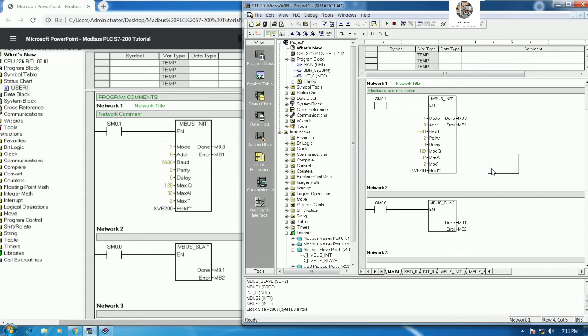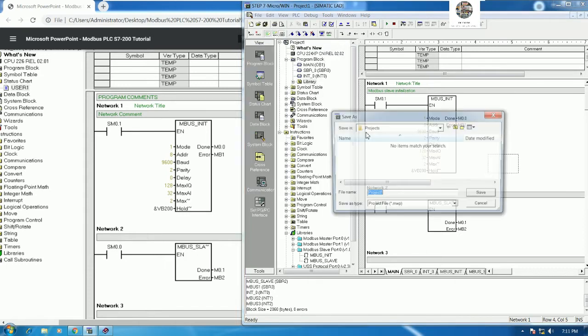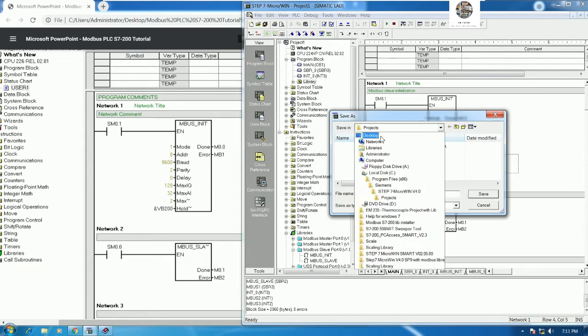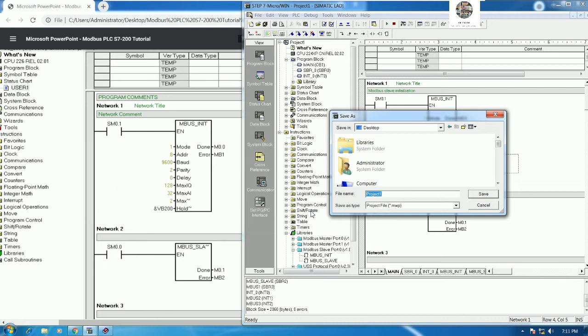Okay, so right now I already connected the PPI cable from my PC to the CPU slave. So let's check the communication. Before checking communication, let's save the project first. Okay, here I will save to desktop also. So this one should be slave, CPU slave, right?